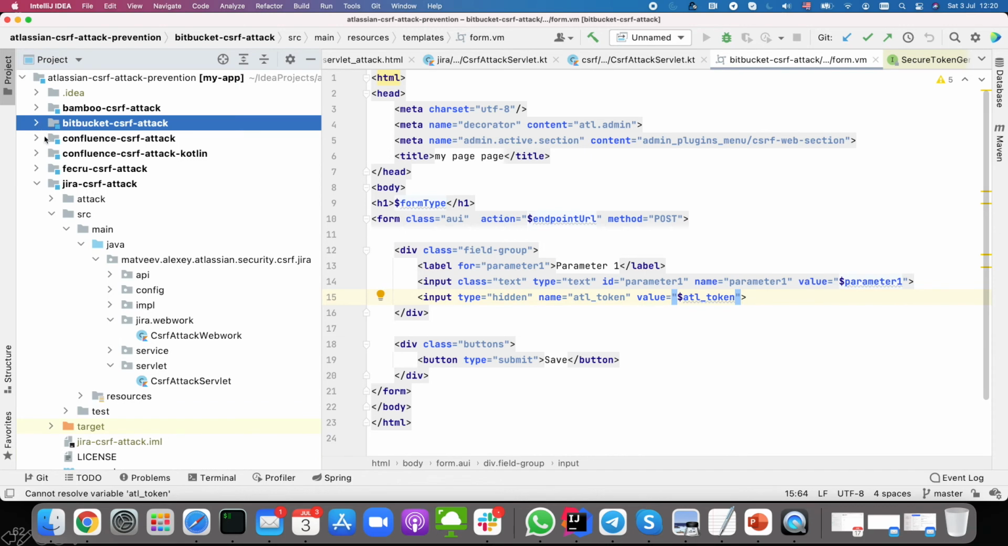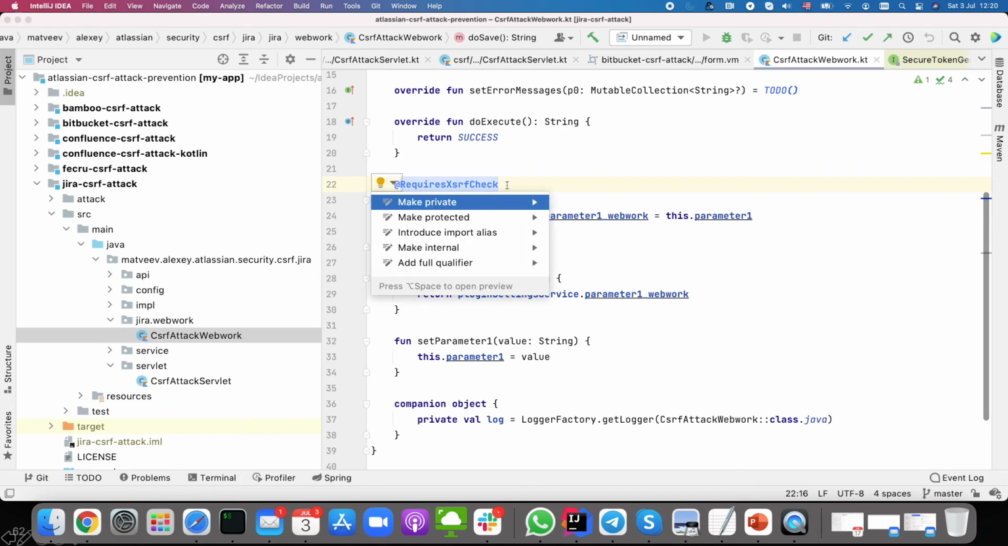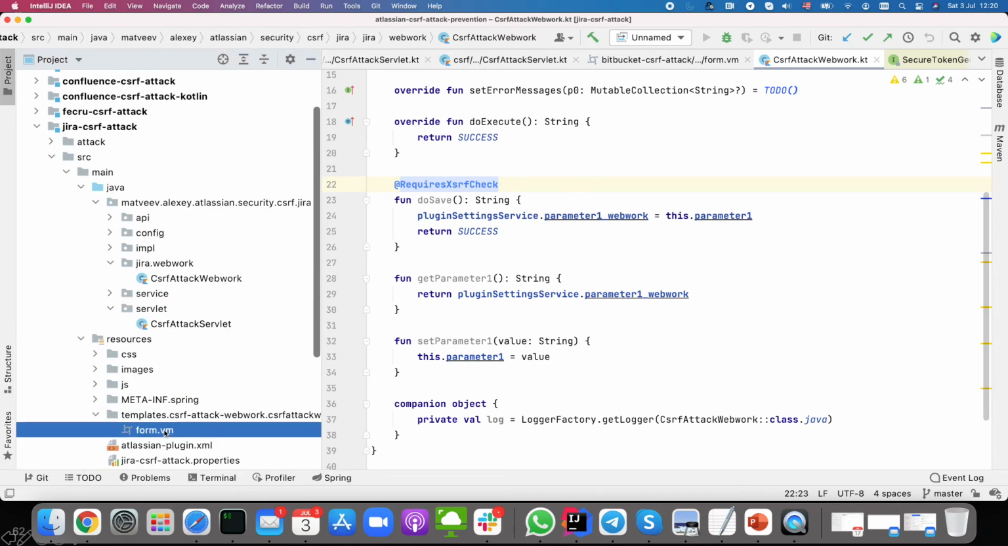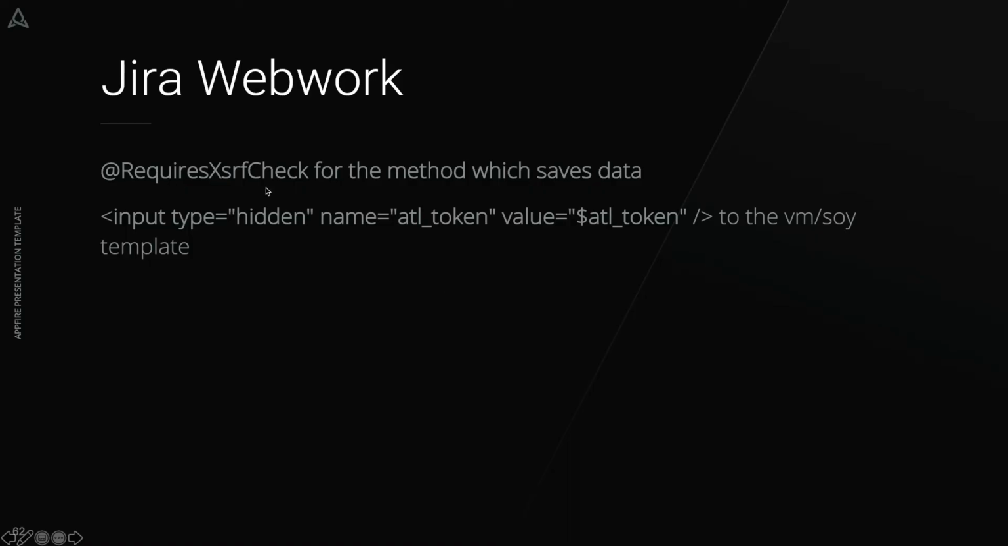Let's have a look. Let's open Jira. Here is our WebWork, and here, as you can see, I added the requires XSRF check attribute, and I also added the input parameter to our form over here, and that's it. The WebWork will check the CSRF token.